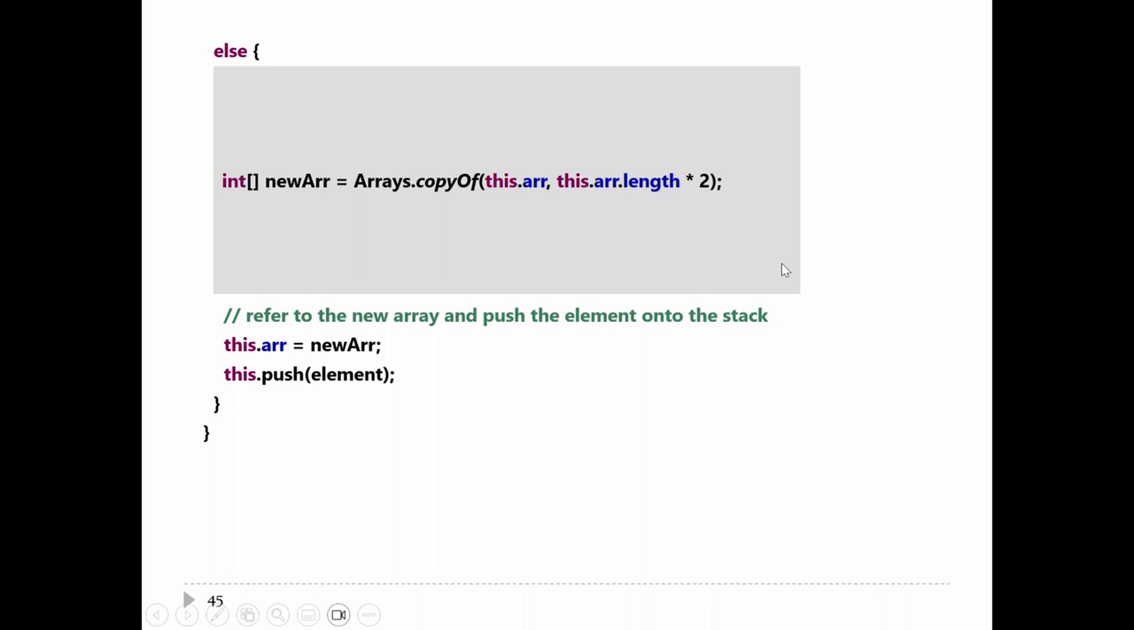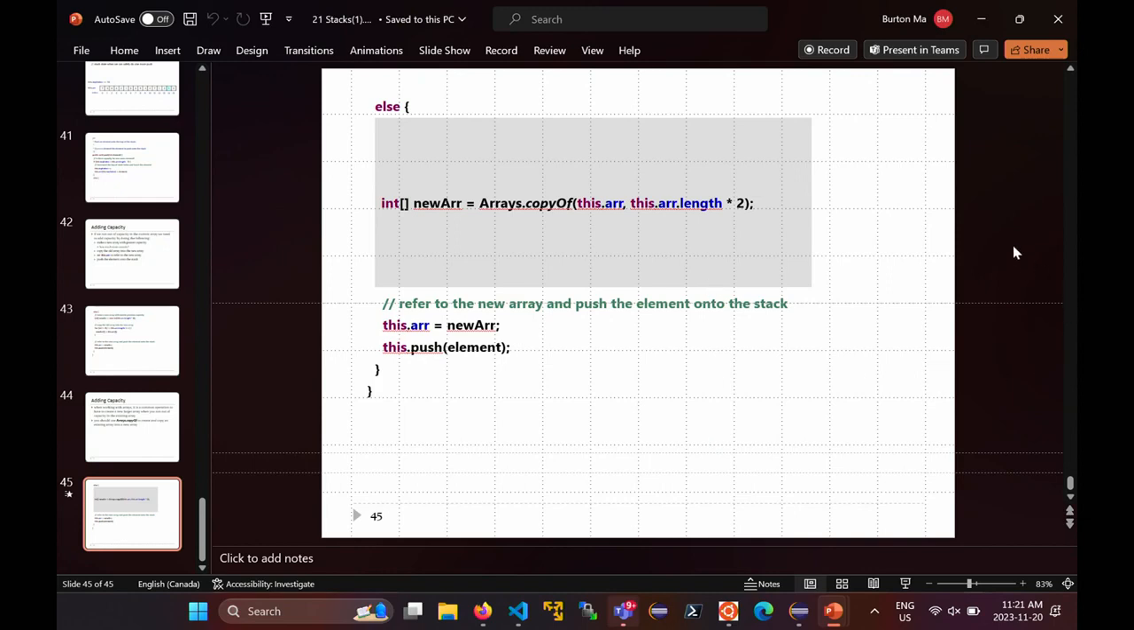And that's how you implement an array-based stack. I'm actually over time, so I guess we have to call it quits there.